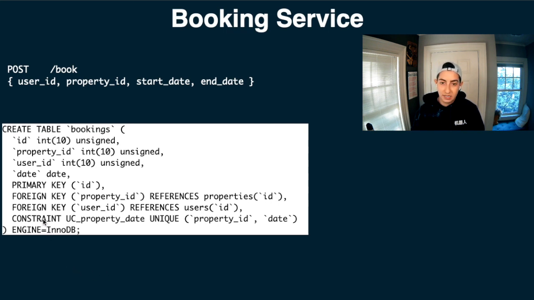And yeah, I think the things to pay attention to here is that you use this keyword constraint, and then unique is also a keyword. And then this uppercase UC underscore property date, that's something I chose that I'm naming this constraint. I think it's UC for unique constraint, but whatever you're working within, you can name it however they would like you to.